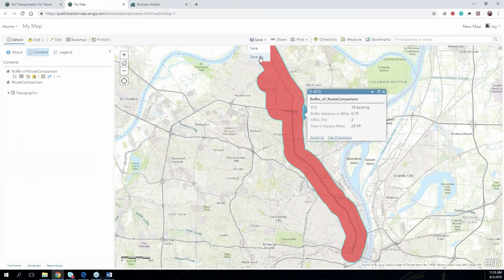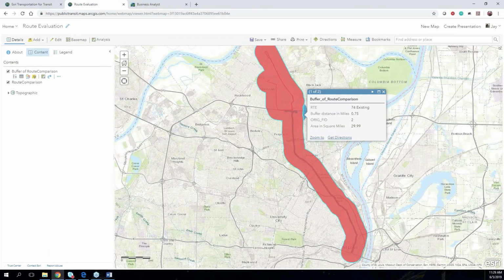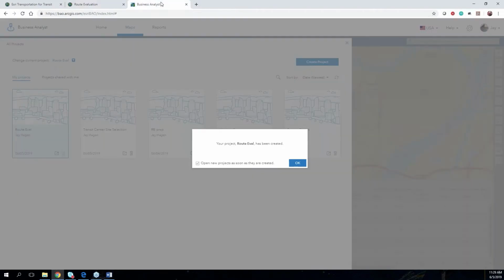And I'm going to now save this map. Call it route evaluation. Give it a tag. And save the map. So now I've saved this, and because this is WebGIS, I can now access this map in other web applications. So I can go back to my business analyst now.